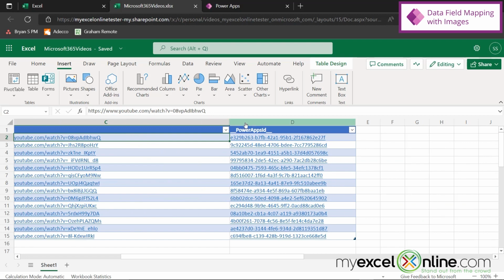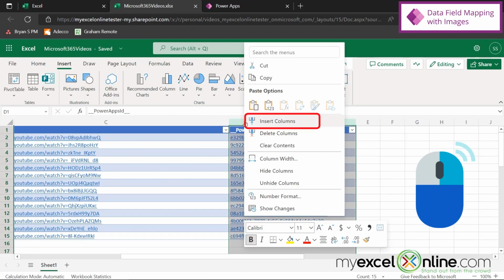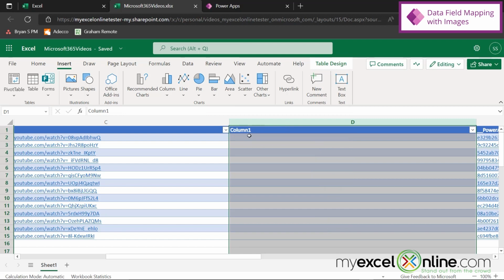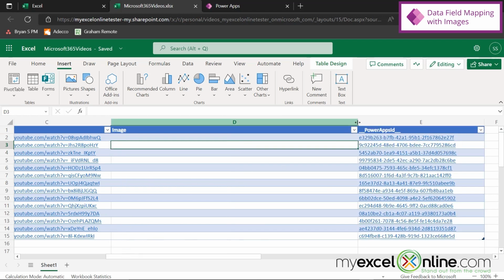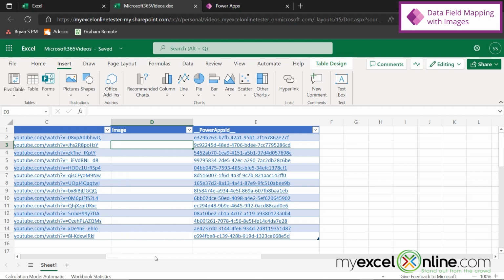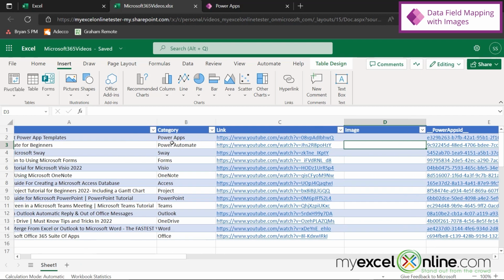So right before this column, I'm going to right click and go to Insert Columns. And at the top, I'm just going to type image. And then I'm going to make these a little bit smaller just so I can scroll to the left. So what I would like is a Power Apps image somewhere on the internet.